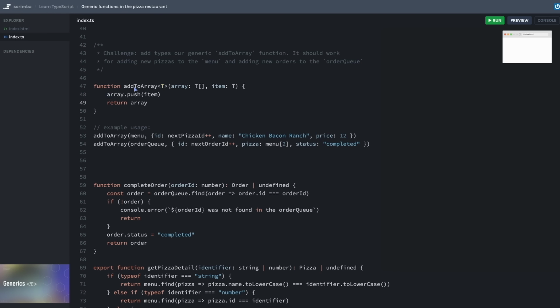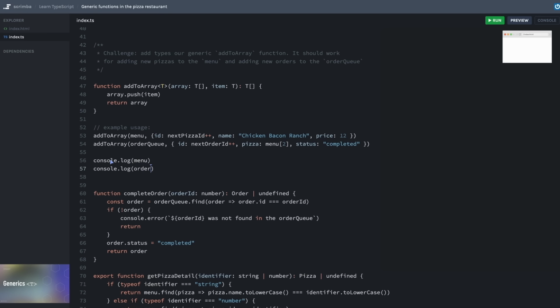And so if we hover over addToArray, we can see that TypeScript is already inferring what it will return. If we want to be explicit, we can say it's going to return an array of type T. Let's go ahead and console log our menu, and we'll do the same thing for the order queue. And let's see what shows up.